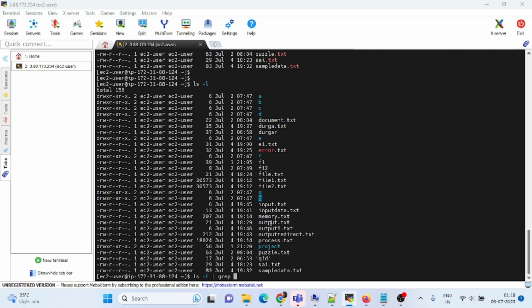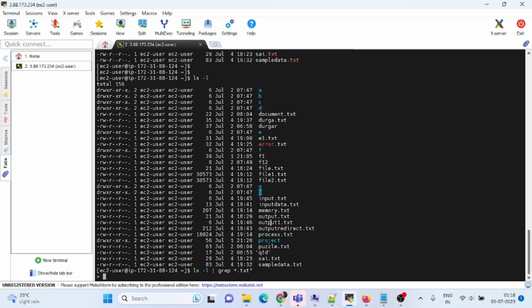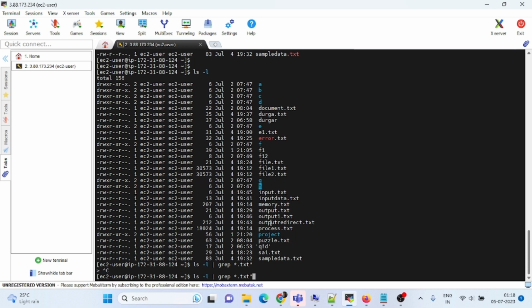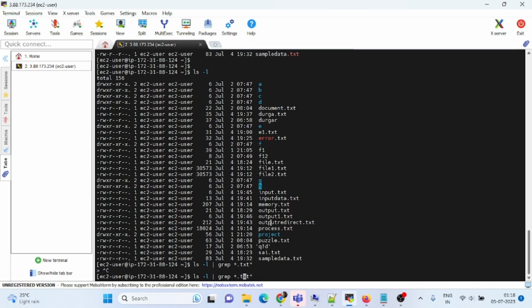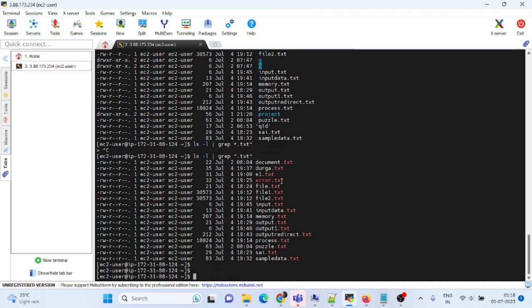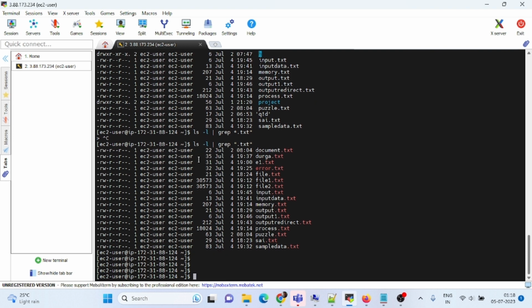Grep. What is grep doing? Grep star.txt is doing... something went wrong with the command, sorry. This is the command actually. See, all the .txt files are displaying. That is about the pipe command. Pipe means it will join two commands. This command's output will be the input to the next command, and we are fetching these .txt files here. It is displaying all the .txt files.